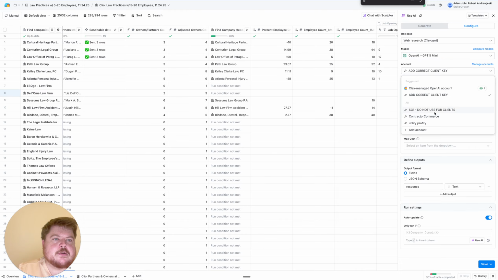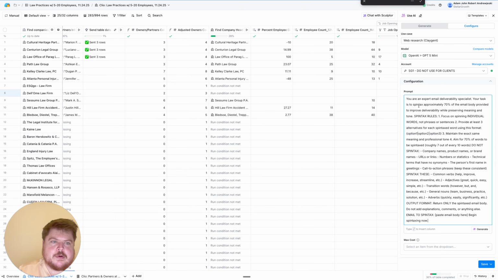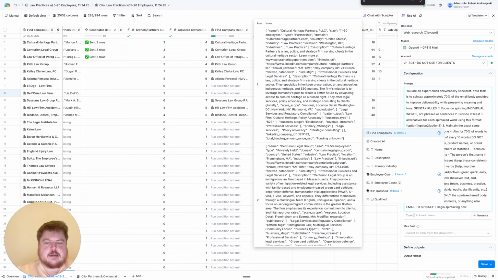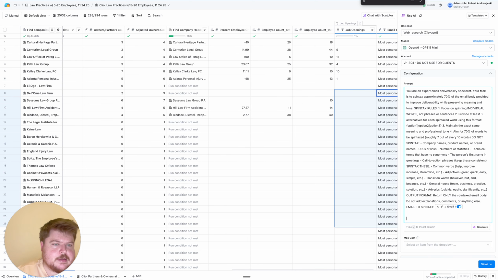I'm going to make sure we have the right code here, and then I'm going to add a prompt. And it looks like crap, but that's okay. So I'm just going to speed run through here. I don't think it actually matters too much. So we're going to do email 1 is the one we're spin taxing. Begin spin taxing now is probably unnecessary. Provide at least 3 alternatives.